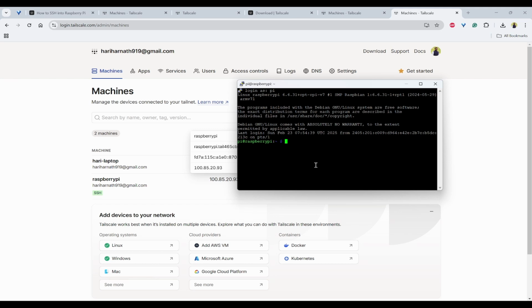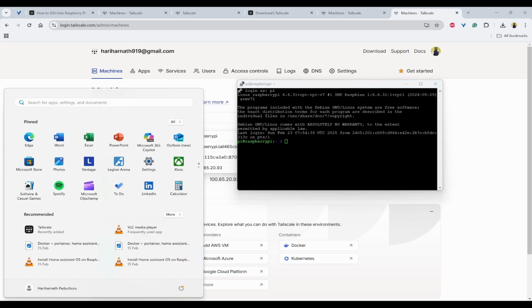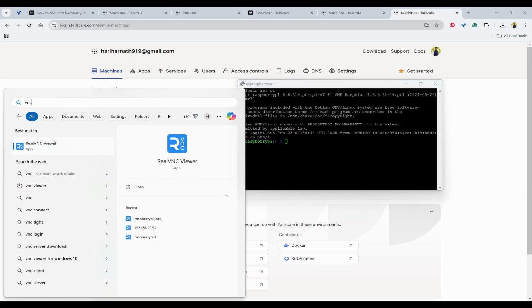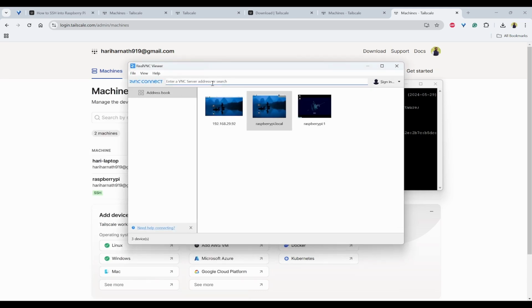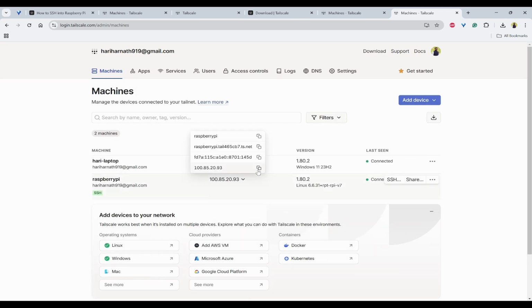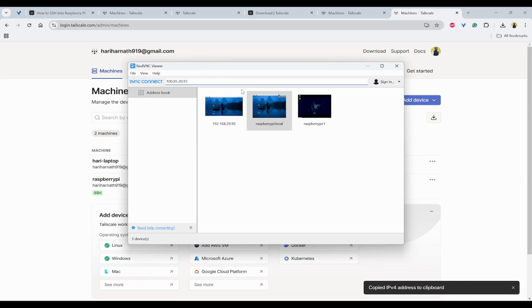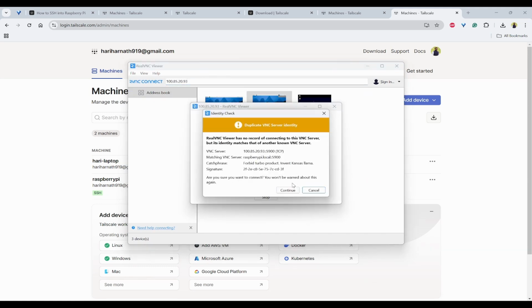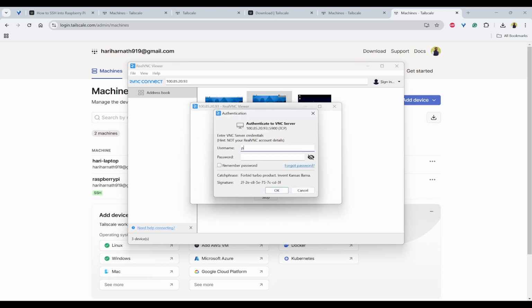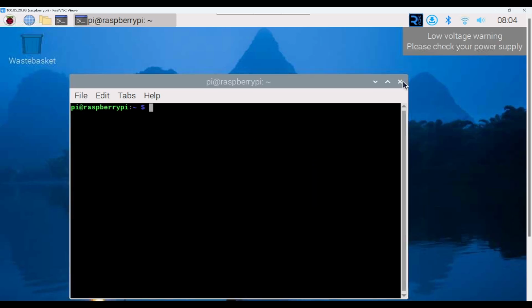Now comes the bonus section of this video. I'll be showing you how to get remote desktop UI access to your Raspberry Pi using the Tailscale IP. That is possible if you have VNC enabled on your system. So I already have VNC, that is RealVNC Viewer, and here you need to enter the IP address and click on connect. Then continue, provide the username, password. Now you can see the desktop UI of the Raspberry Pi remotely.